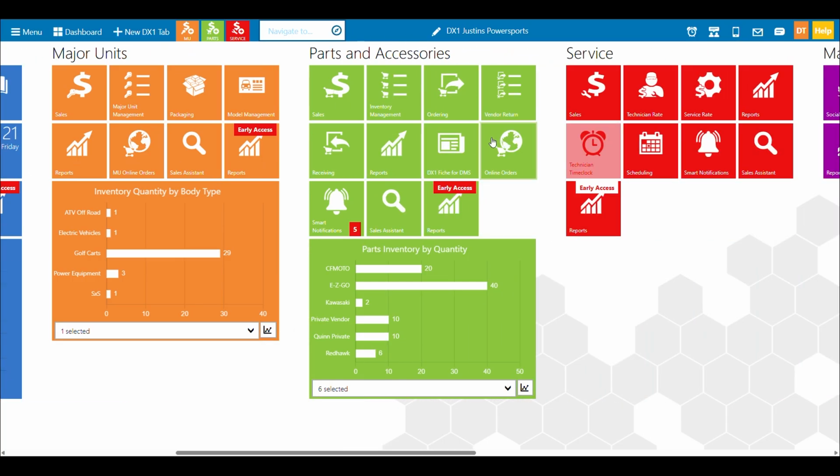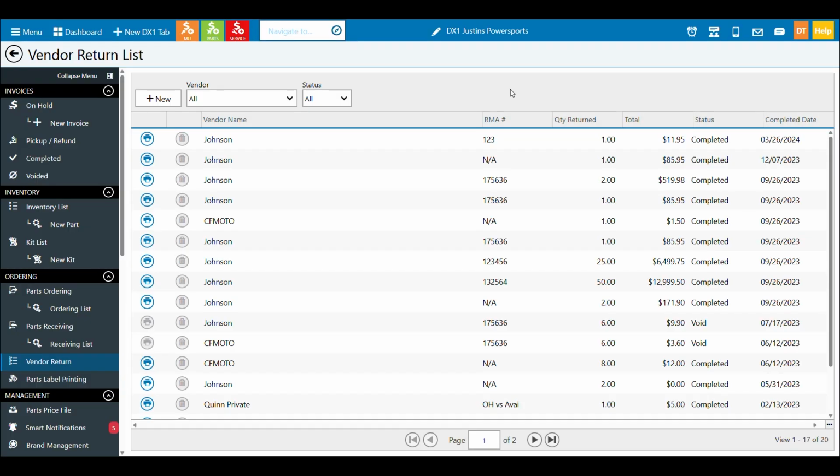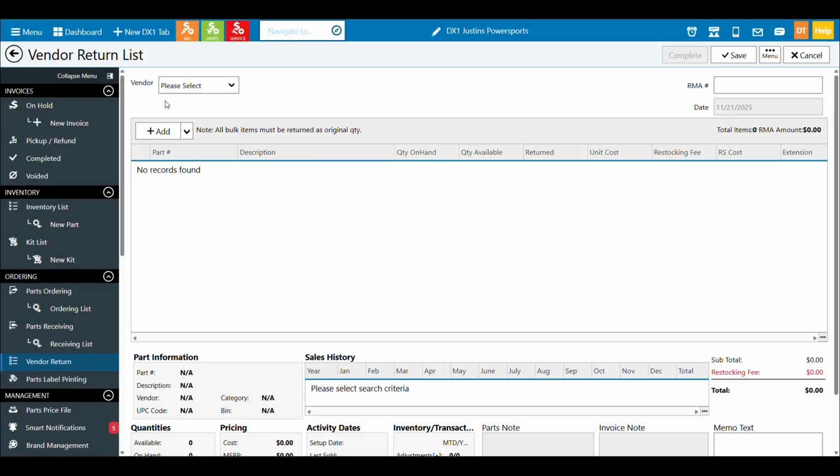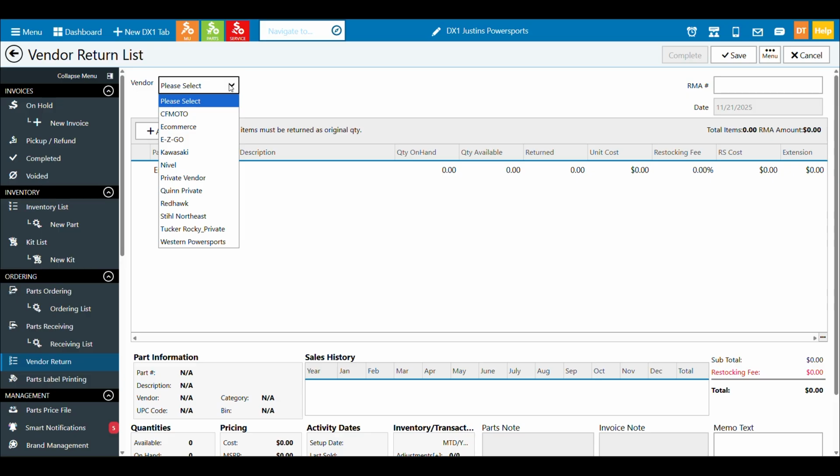If you come over to the parts and accessories module, you see here we have a large number of different tiles. If you have the right permission, you'll see the vendor return tile. I can click it here. I'm going to land here and see a list of different vendor returns based off the vendors that I'm associated with. If I need to create a new vendor return, I'll click the plus new button. It's going to ask me to select who my vendor is going to be.